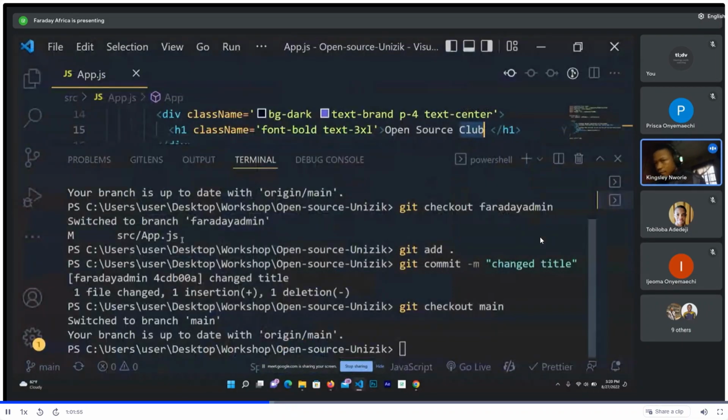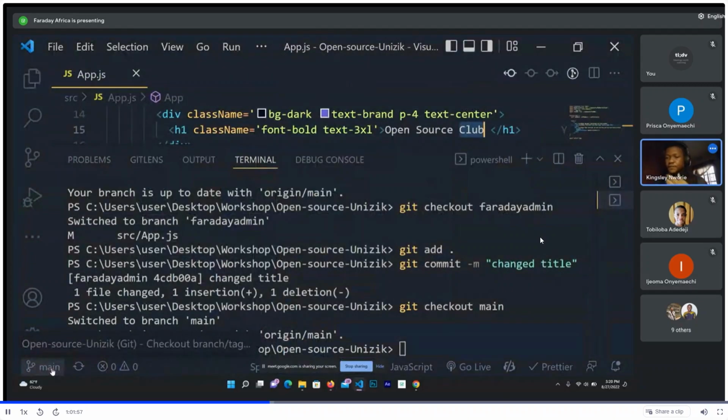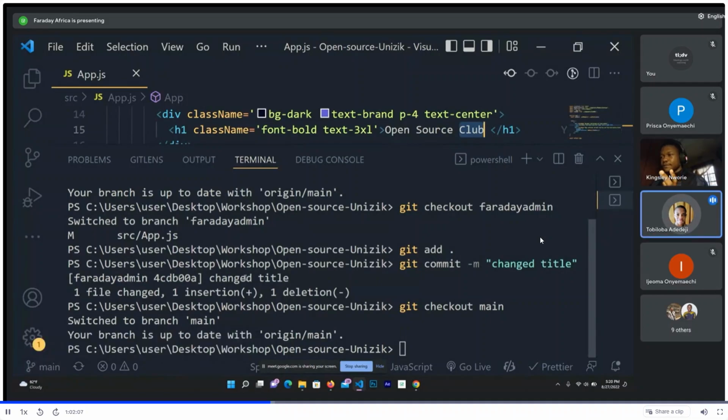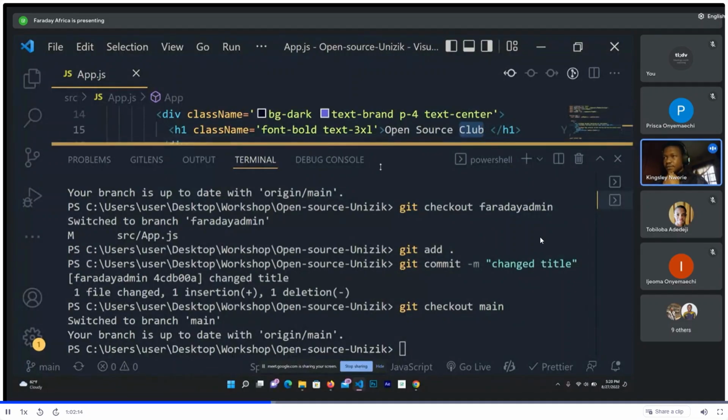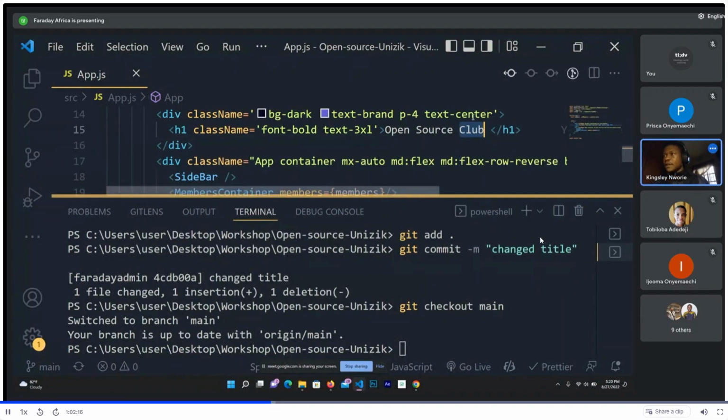It's telling you that because you are in the main branch. Do you understand? Or do I need to explain this further? Yeah, you explain. Okay. This is the main branch, right? Let's truncate this a little. And in the main branch, the title of this webpage is Open Source Club.